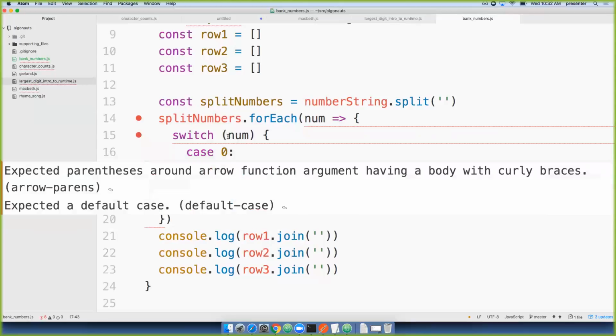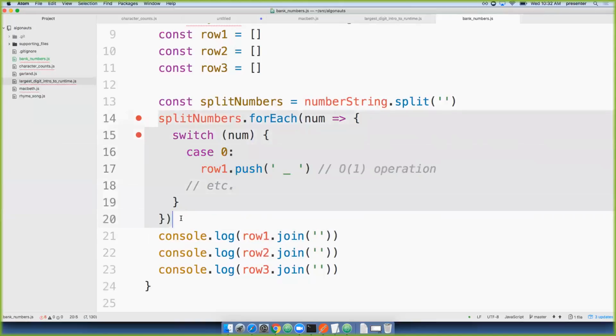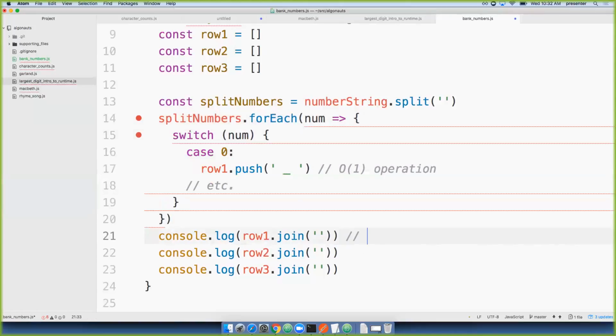So everything is constant inside here. So we're doing a constant number of things this number of times. How about this? So this block is O of n. What about this block or this line 21? Constant, O of 1.